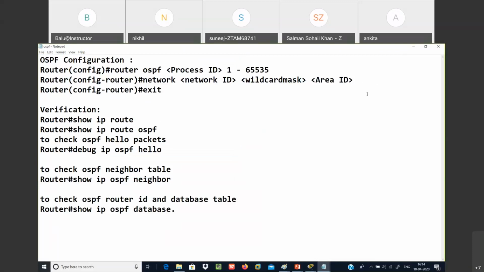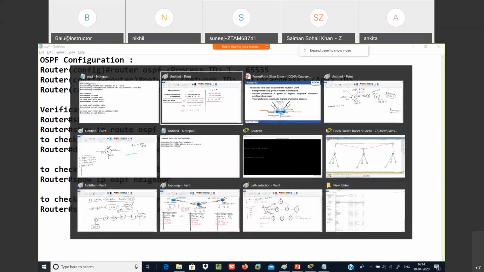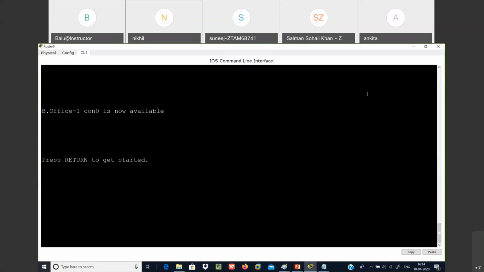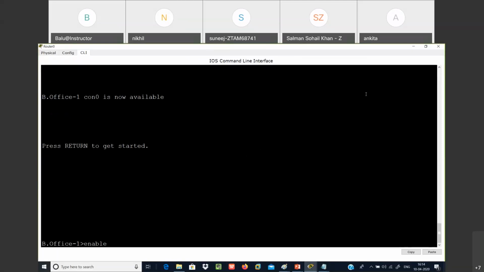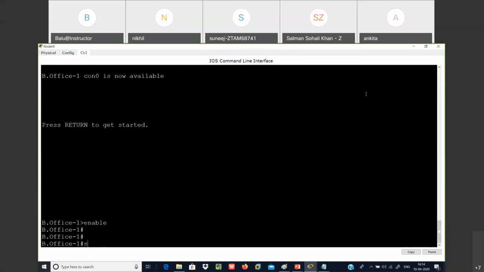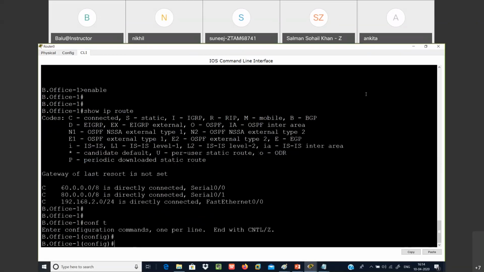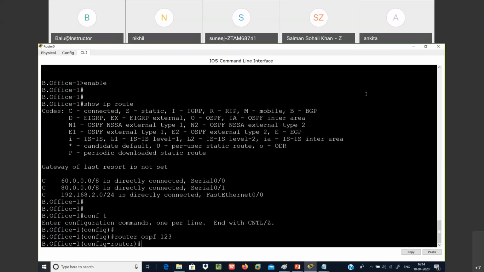Okay, let me configure in our topology. I'll show you. R1. So open your routing table. Here, three directly connected networks. Router OSPF process ID 123. Network 60.0.0.0, wildcard mask 0.255.255.255, area ID 0.